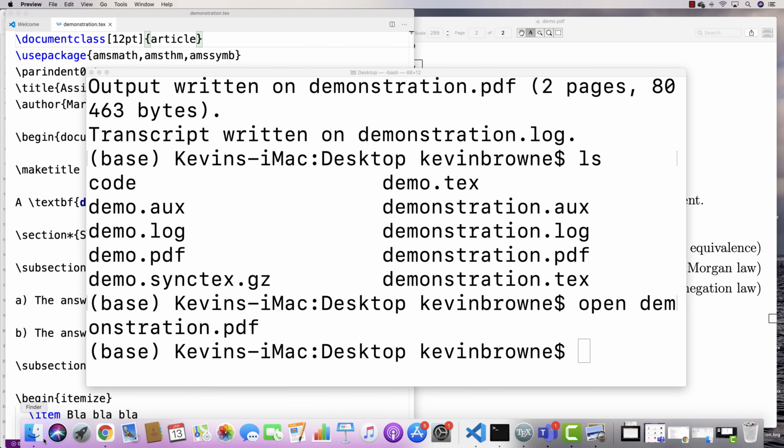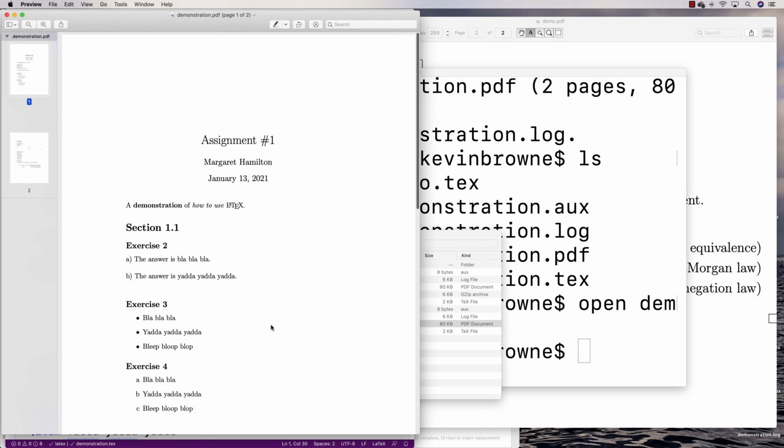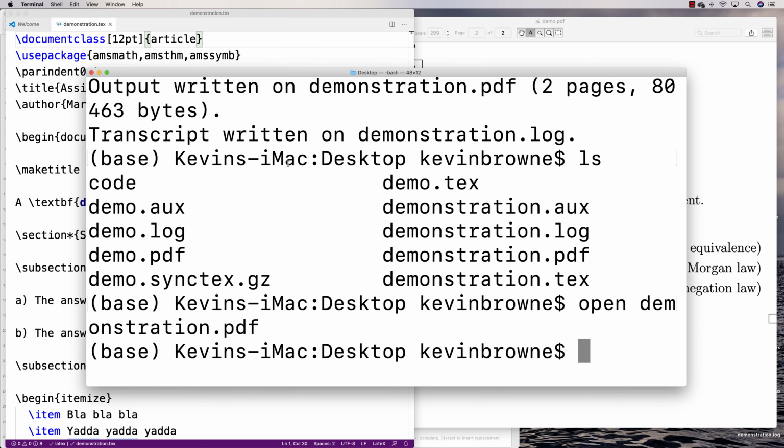I don't have to use the command line. I could just go to this and see that the demonstration.pdf file is there too, and open it up that way. So I could use Finder, or you could use Windows Explorer on Windows, same thing. If you don't want to use the IDE, that's totally fine. You can use a text editor too, and just use your command line to run things.